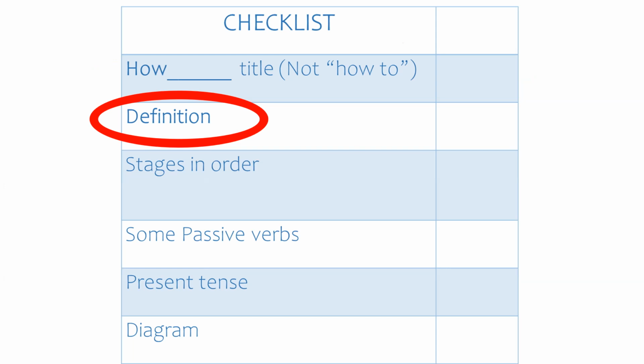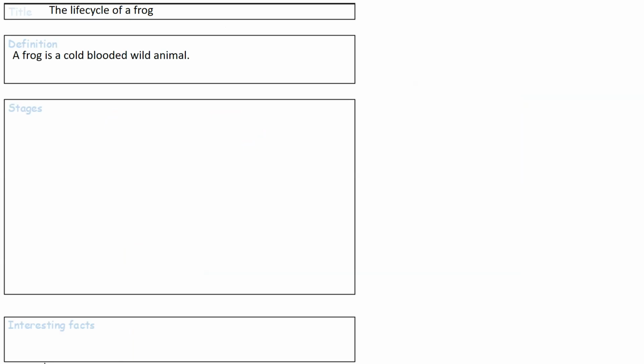Next up is the definition. I must ask myself, what exactly is this about? And then put it into a short paragraph. A frog is a cold-blooded animal. The details can come later in the explanation.